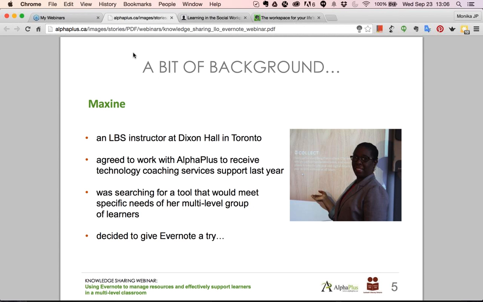Maxine specifically was looking for a tool that would allow her to work with a multi-level group of learners. And she was very skeptical about using any kind of technology with the learners she had. And I'll give you a bit of information about that later on.